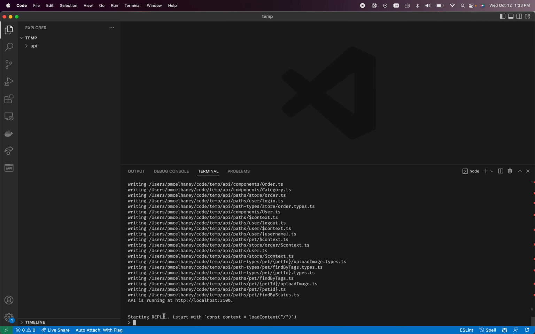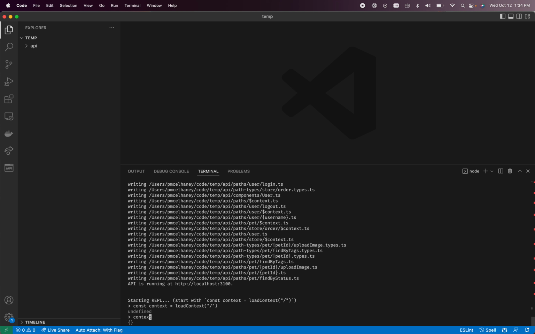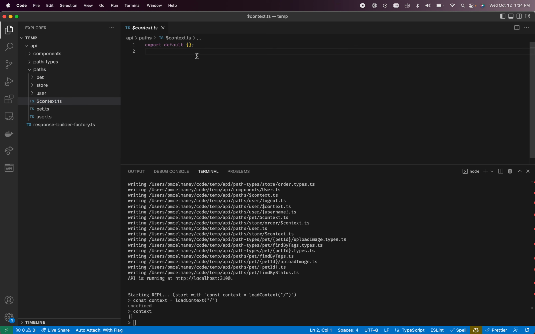Our server is stateful. It has a state. We can check out the state like this in this nice little REPL that we have here. So you see our context, just an empty object. Well, let's make the context more interesting than that.